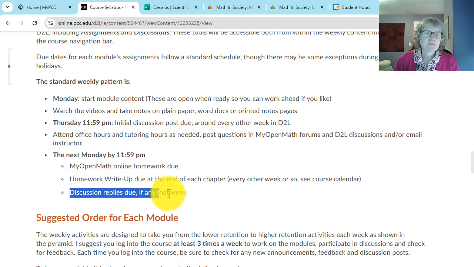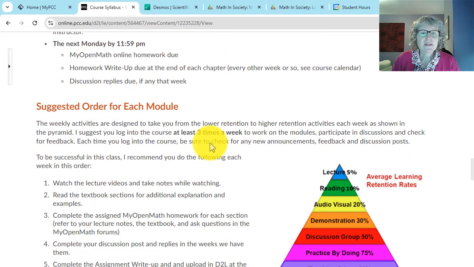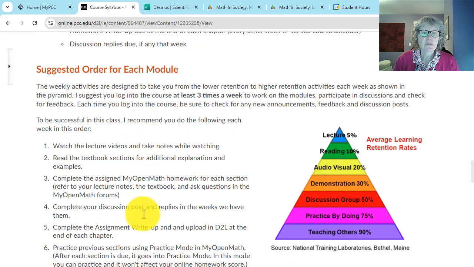And then any replies to a discussion. That's why you do your initial post early, because then other students are going to read those and they're going to reply. And so those would be due by that next Monday night. So that's the pattern, Monday to Monday, and we'll just keep repeating that. This just has a little bit more information about the order of each module.